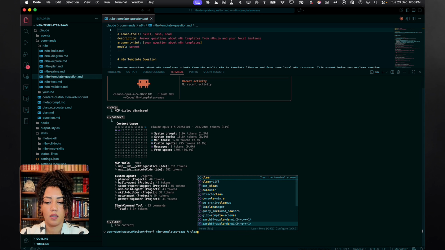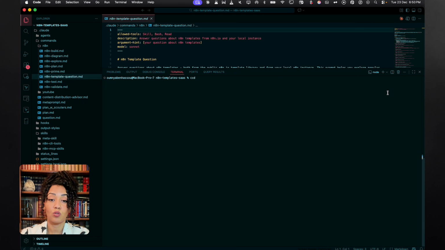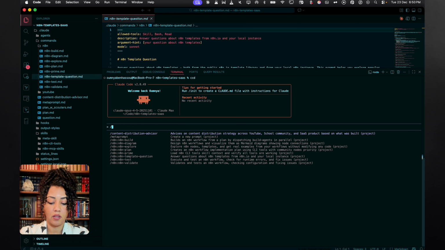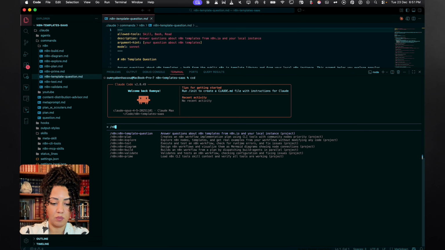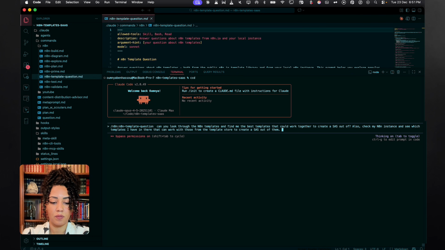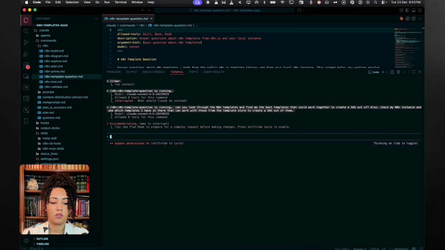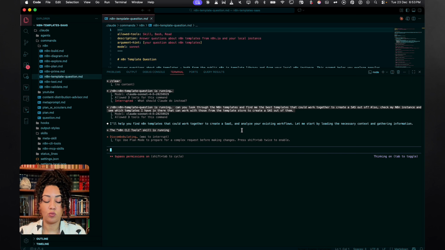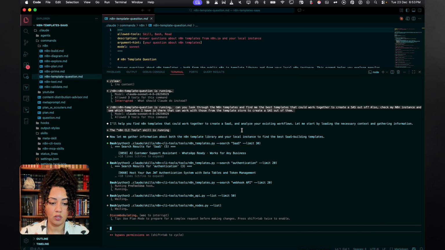Now, to use the slash commands, all you need to do is type slash, and then all the commands will show up. n8n templates question, and then I'm going to paste the same question that I asked earlier, and it's going to run. So as you can see here, the CLI tools skill is invoked first, because in the prompt I specifically said that it needs to use the CLI skill first.